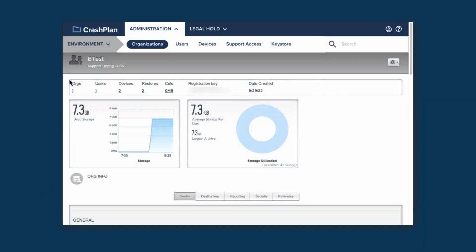Adding computers in CrashPlan is really pretty easy. When you install CrashPlan on an endpoint, the computer gets added to the user who logs into it. If you're an enterprise admin managing many users and devices, you may want to utilize deployment policies to simplify this process. This video will focus more on manually adding individual devices.